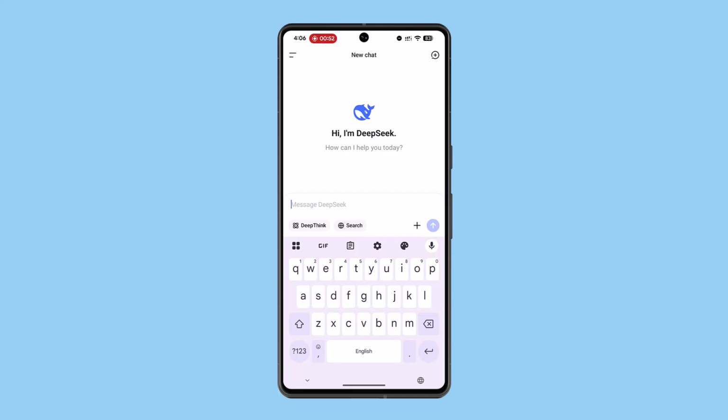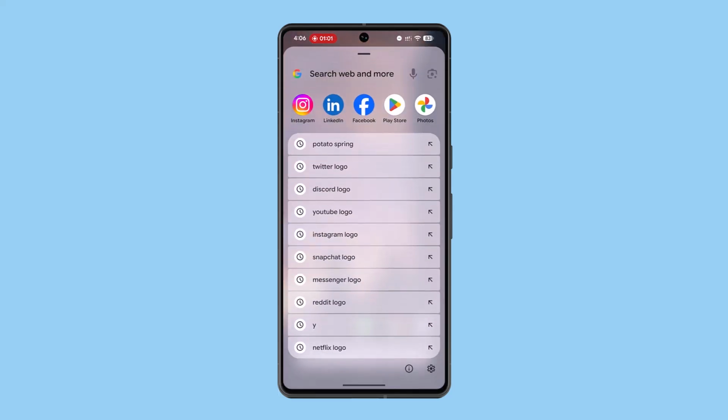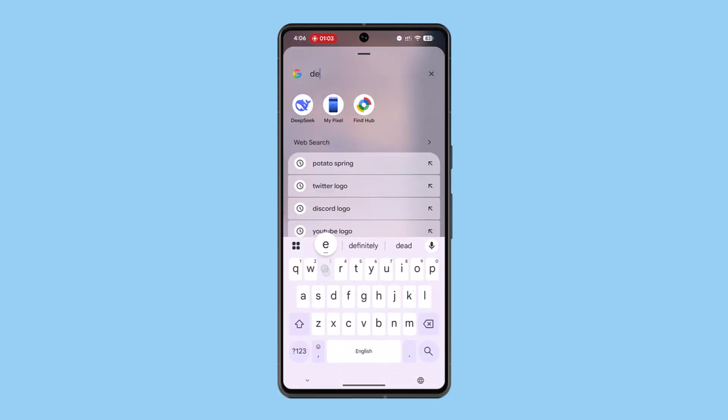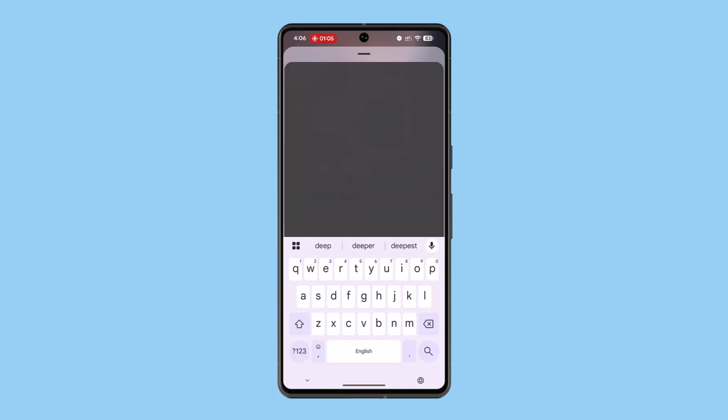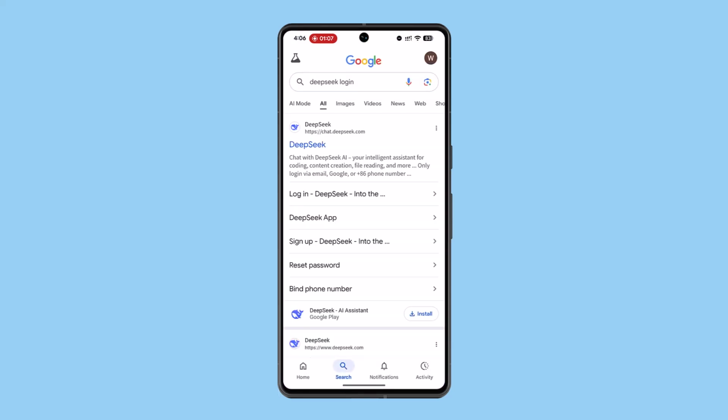Next, if the issue still persists, you can also use the browser version of it. If you want to use the browser version of it, open up any browser that you have, type in Deepseek on the web address bar, and this is going to take you to their official page, and that should be able to help you as well.